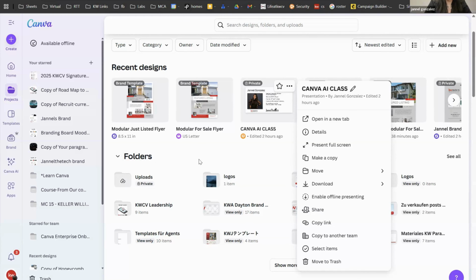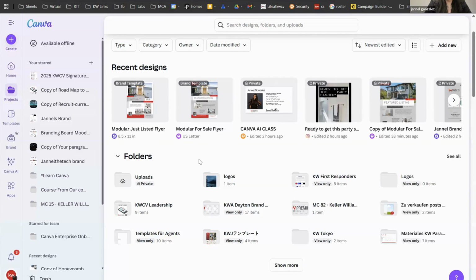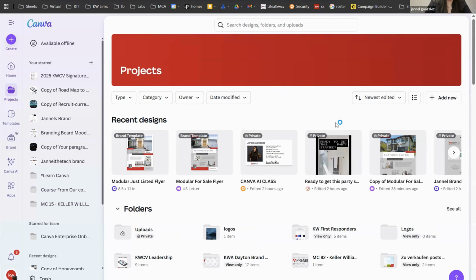And this is where you can pull logos and all of those kinds of things if you wanted to. But I tend to stay away from here because I am the person who would accidentally share it to the whole market, to the whole KW. So I just try to avoid this page.